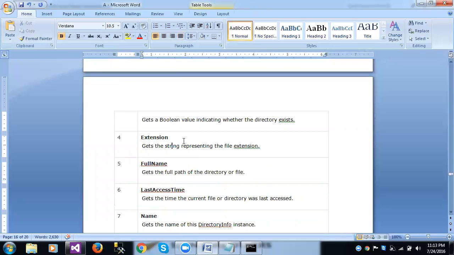Now, Extension: only extensions, .txt or .doc or .ppt. You need to get only the extension of that particular file name, then it only gives the extension. It is FullName. Normal Name means the file name will come. FullName means the complete path, equivalent to slash testdata.txt. The complete path with the file, both will come.